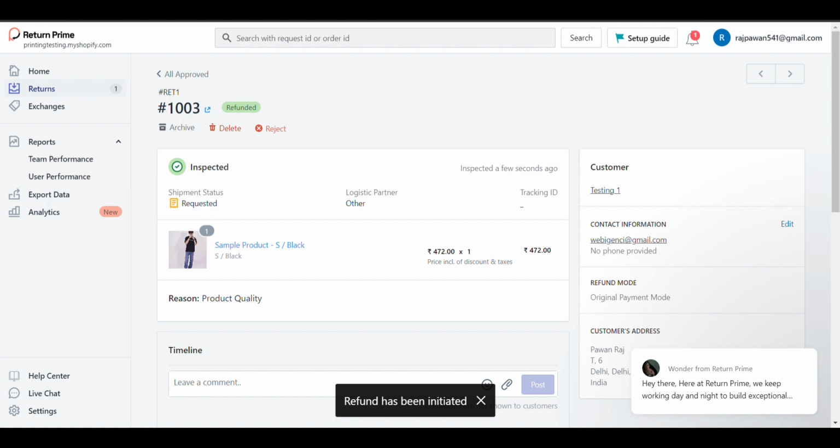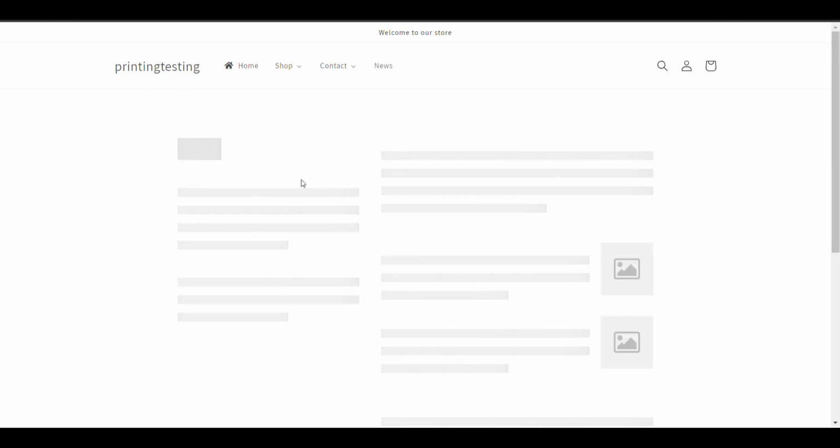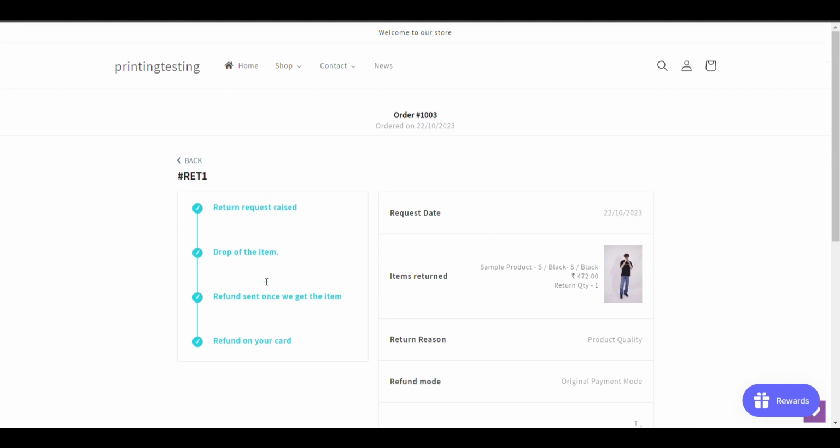Refund has been initiated. Now when I go here and refresh my return page, here you can see refund on the card. Everything will be shown, and that's how everything works. So that's how you can add return and refund on your Shopify website.